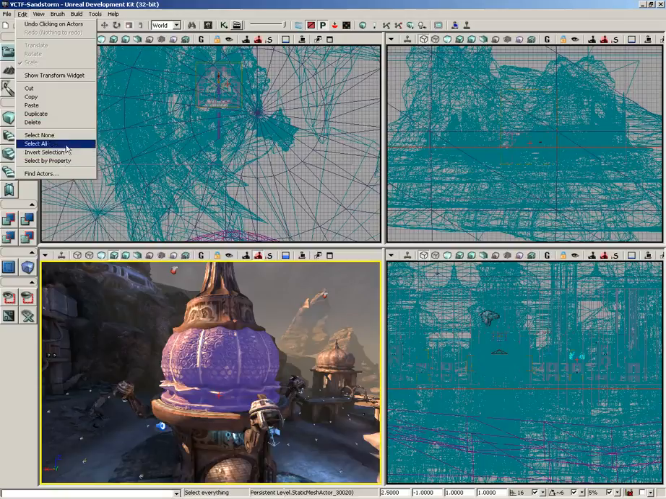Next we have some selection options. We can choose select none if we don't want to select anything in the scene, or of course we have select all. We can invert a selection, which means if you want to select everything except one object, you could, for instance, select that object and then choose invert selection. You can also select by property. And at the very bottom, we have the find actors option.